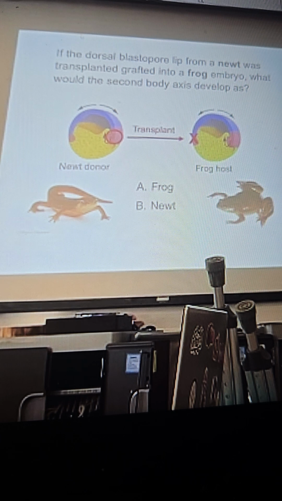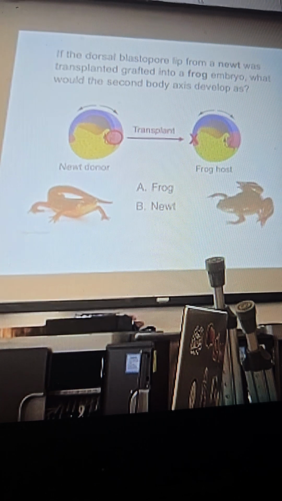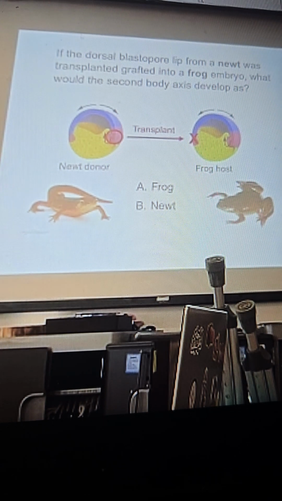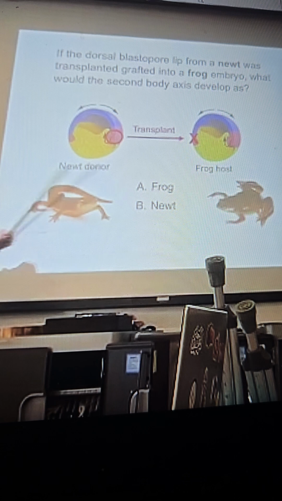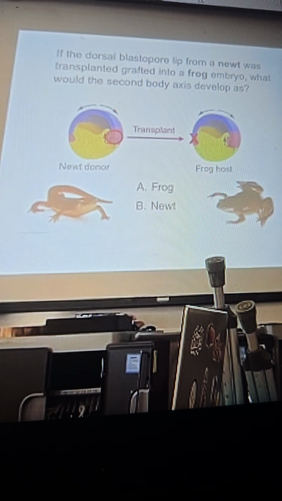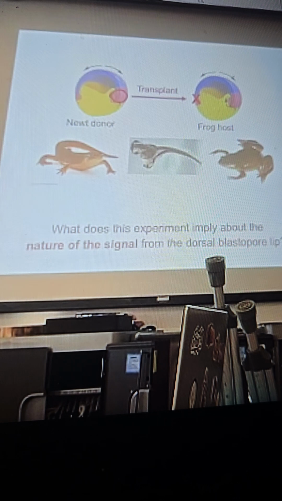So we take a newt, put it on a frog host, so all the other cells are frog. But it turns into a newt. That is cool. Why? A few cells control everything.